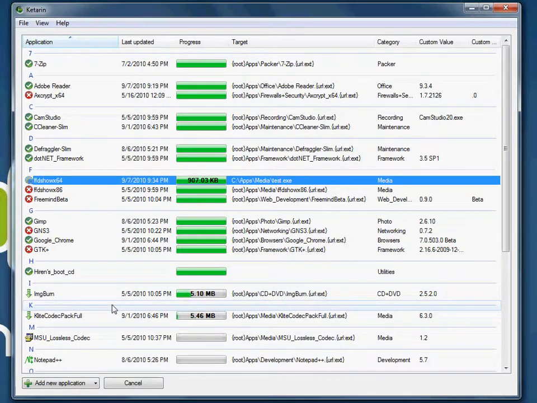I do have some updated applications, but the point is, I would never have to go out and look to see if these applications are up to date. I would never even have to run the applications. I would just have to run this every once in a while, and it would update all that for me.